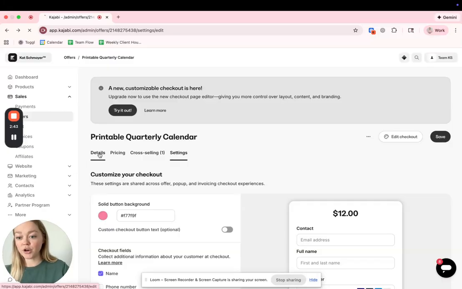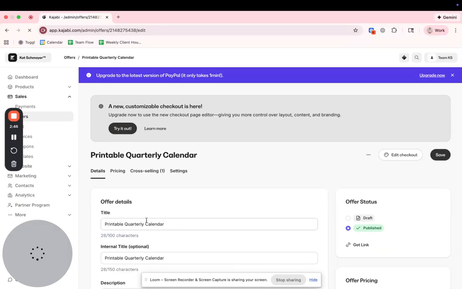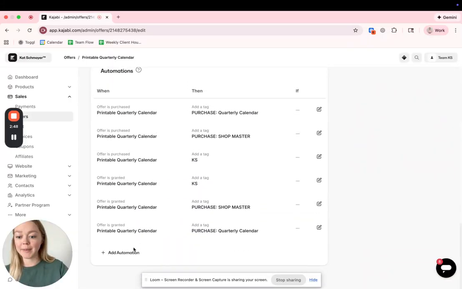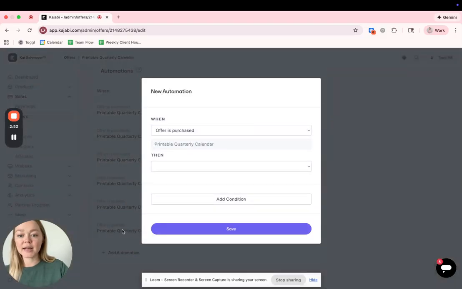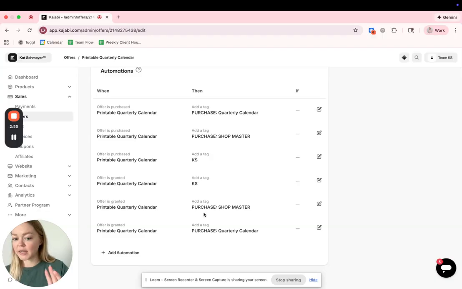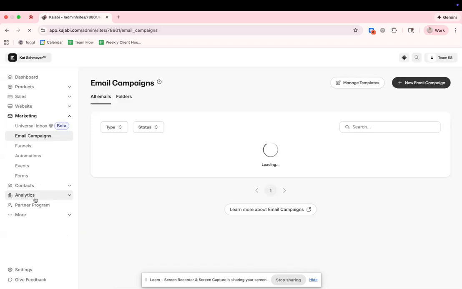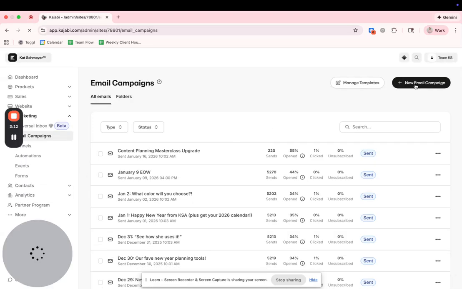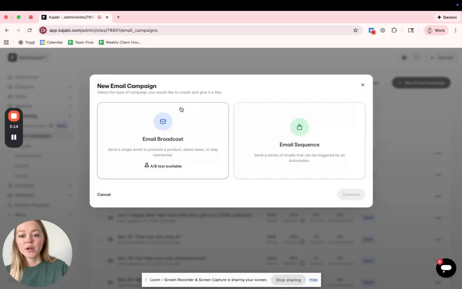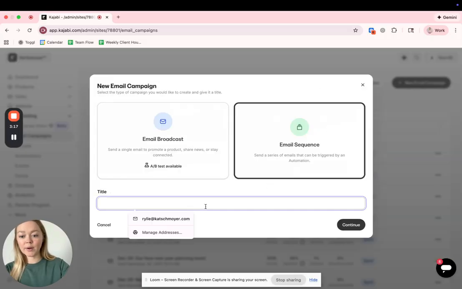So what I can do underneath the details section, I'm going to scroll down to automations and I can add an automation here. So I might add an automation that says, well, for example, let me actually start with the automations I already have set up. I already have set up that when someone purchases my quarterly calendar, I add the tag purchase quarterly calendar. So I could go under my email campaigns and set up an automation based on that. So when that tag is added, then I send them an email. So I can go in, set up an email sequence.